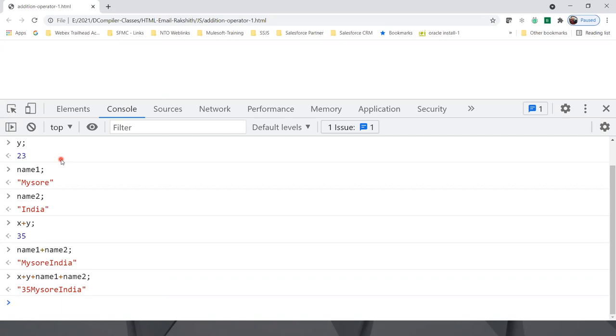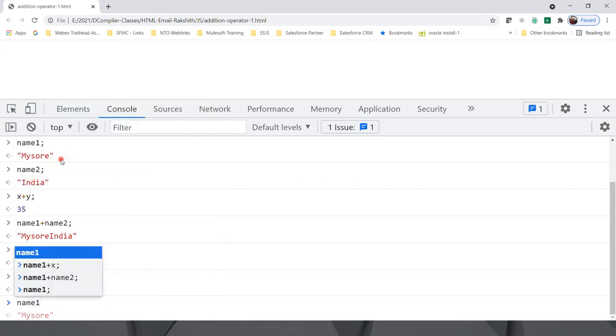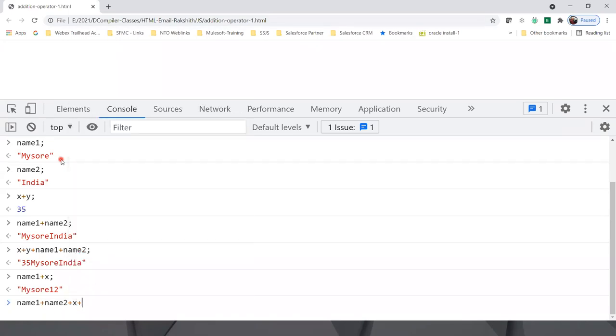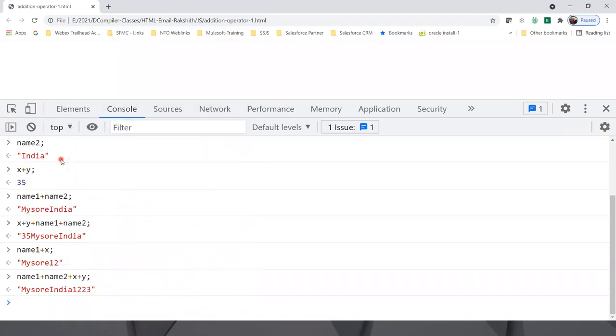Now let me change it. name1 plus x. name1 plus name2 plus x plus y. What do you see? There is a difference. What happened in this scenario is we added two strings first. Later on, if you start adding anything, it is treated as a string. That is how it works.